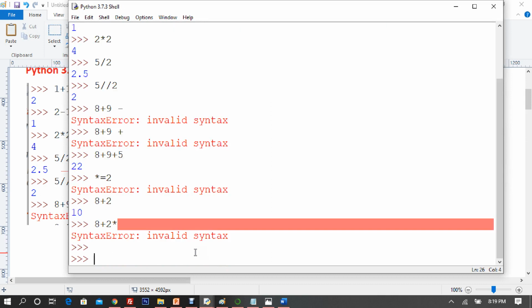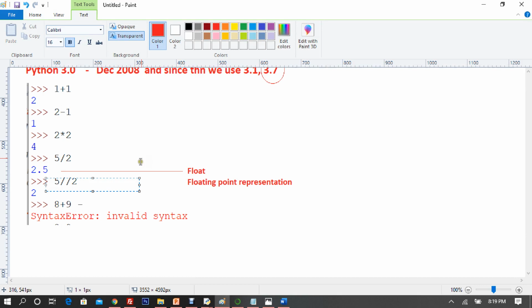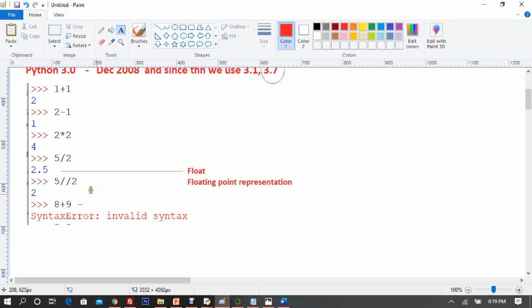For example, if I say 189890 divided by 5544, right? So I'm getting, you can see that now we are having the floating point after 2 digits. Here we had it only after 1 digit, right? So it is floating point representation. Now the floating point here is after 2, right? Or you can call any decimal value a float value as well, right?